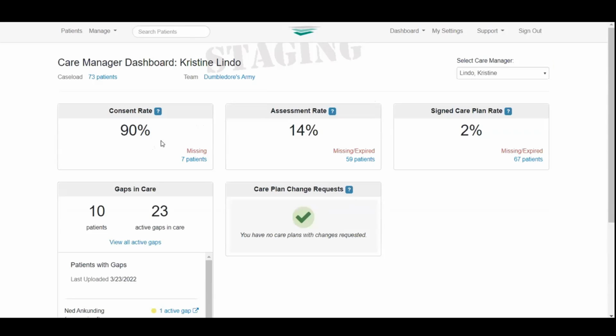And down here, we have our widgets to show our big three metrics that we're measuring. We have our consent rate box here, our assessment rate box, and our assigned care plan rate box. And here we have the percentages of members who have completed their consents, who have a completed assessment, and who have assigned a care plan.